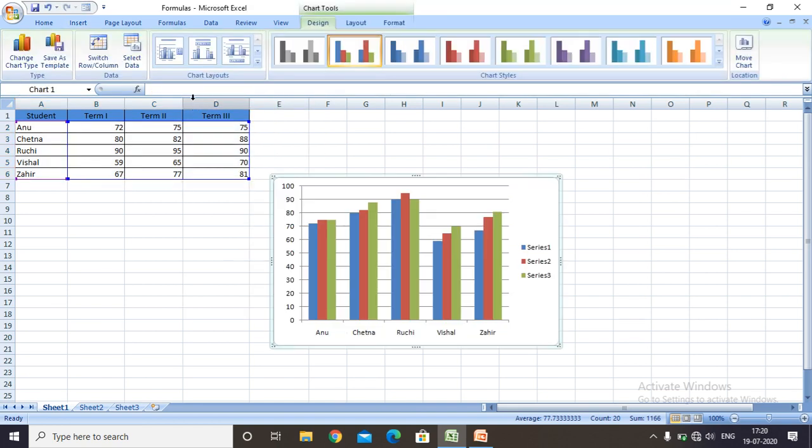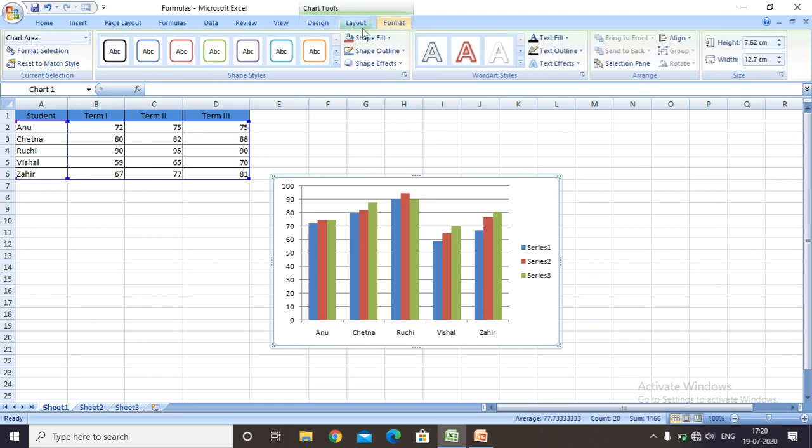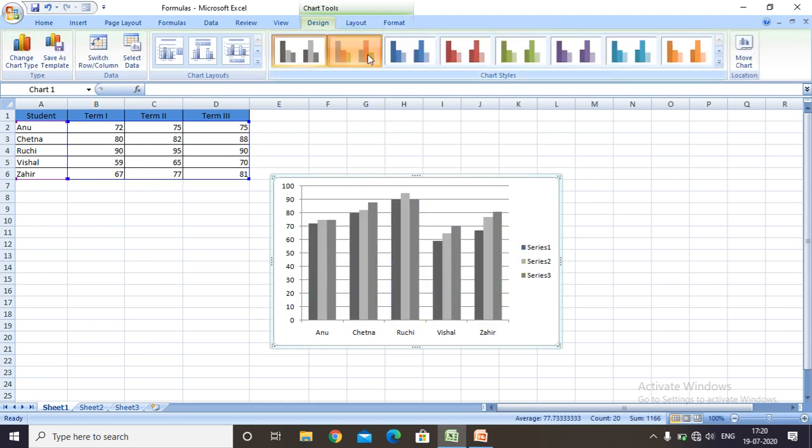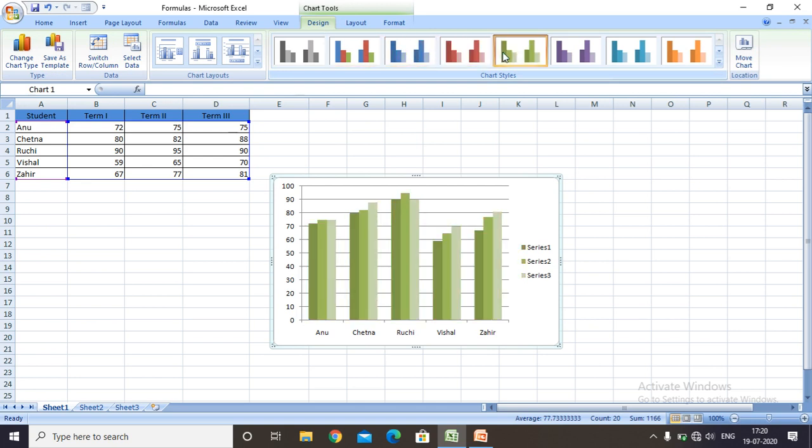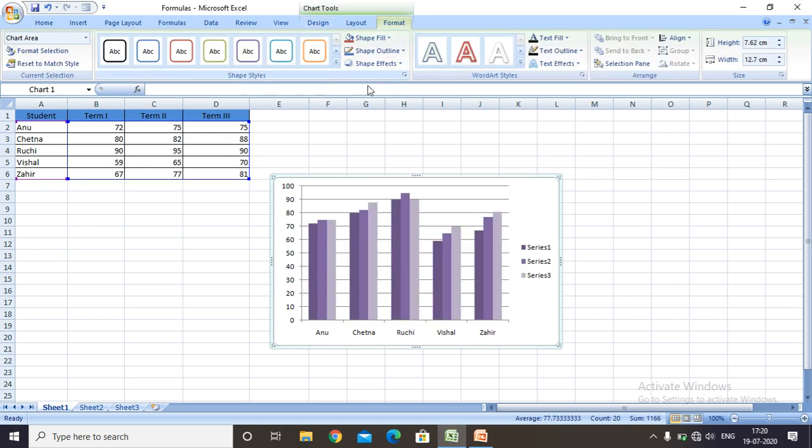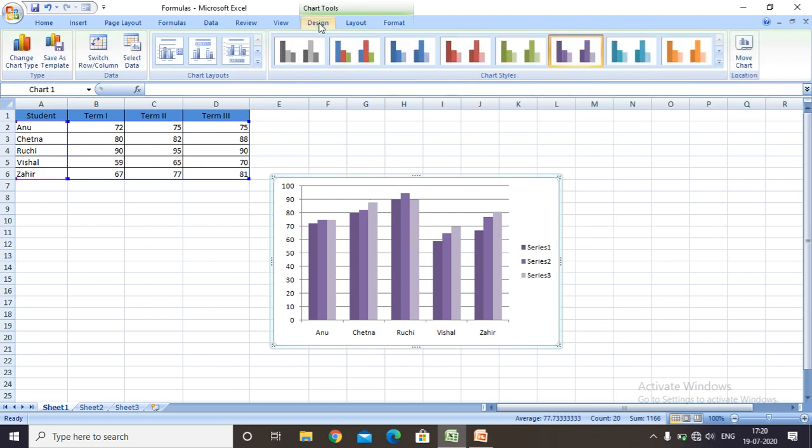As soon as you click, you can see that the chart appears in the center of the current worksheet. As soon as Excel inserts a chart in a worksheet, two additional tabs named Design and Format appear under Chart Tools. These tabs contain options with which you can edit and format a chart. So these are the options. You can take any color or pattern you require. In the Format tab, you can do any formatting with the chart. So I'm taking this design.